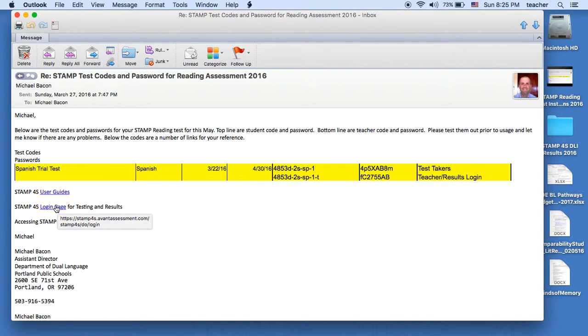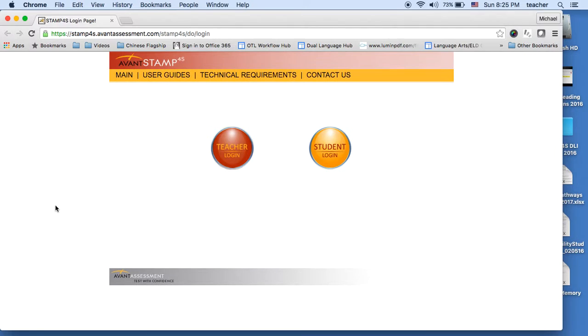To begin the test, or to have students take the test, please have them go to the login page. I have linked that for you in the email, but you will need to provide this URL for students once they come into the test room or the classroom the day of the test. The address is stamp4s.avantassessment.com/stamp4s. You do not need the /login. Once you are here, students will then click on the student login.